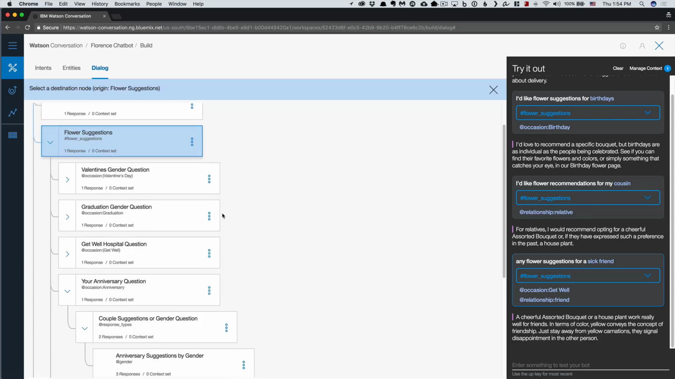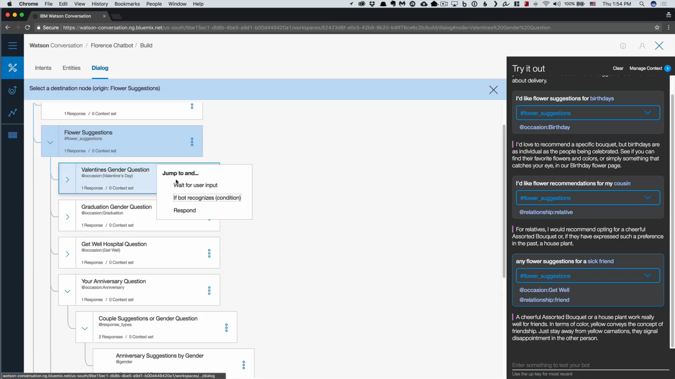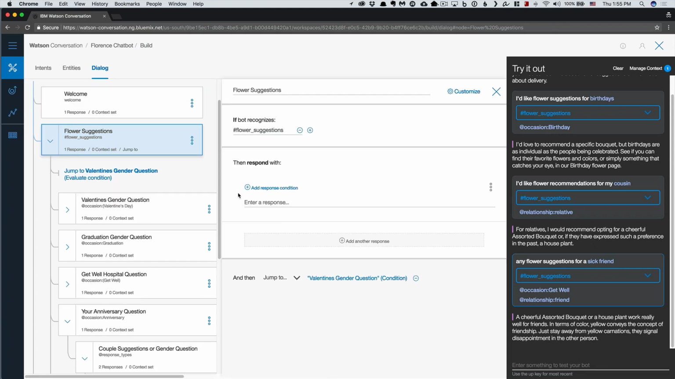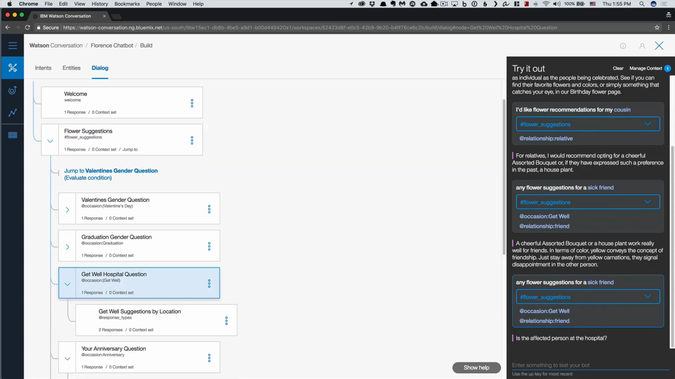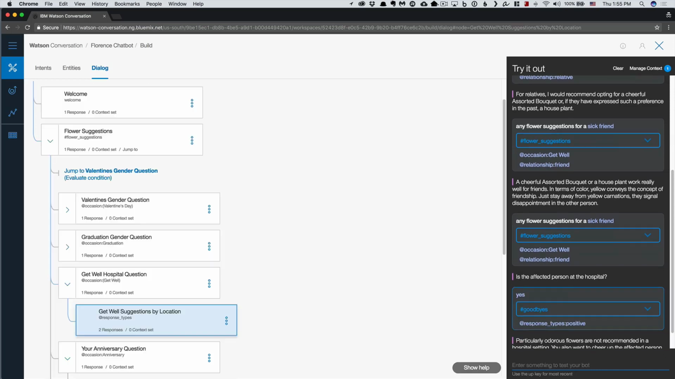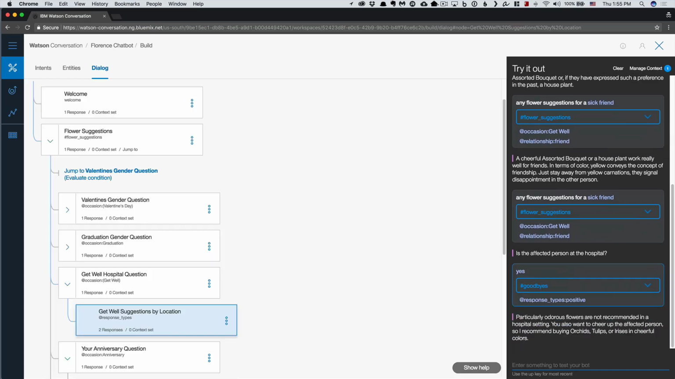As we did before, we're jumping straight at the condition, because at this point, we're still processing the user input and we don't need further input from the user. When we test again, we see that rearranging the nodes has done the trick for us. Occasions have now higher priority. As a sanity test, we can check that relationship questions are still handled properly by testing with flower suggestions for friends.